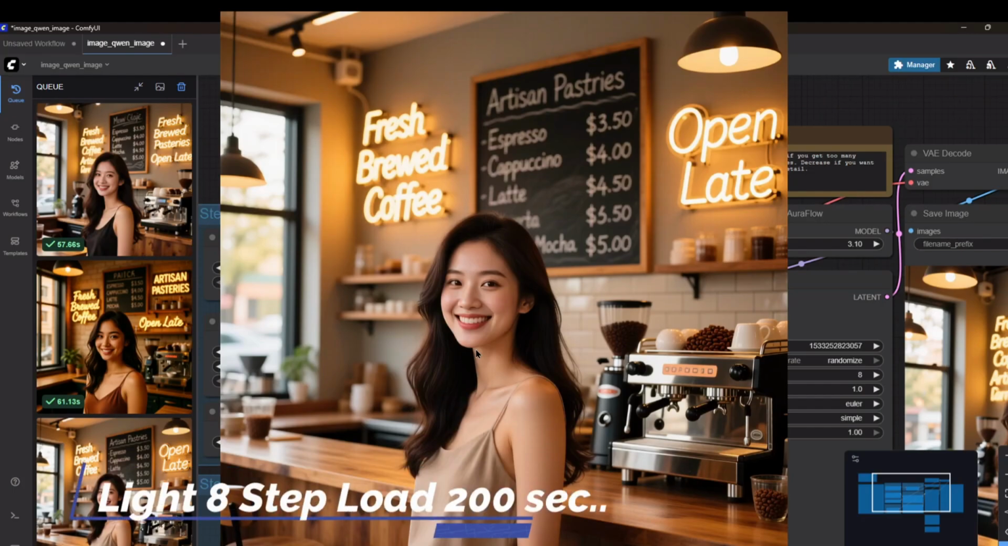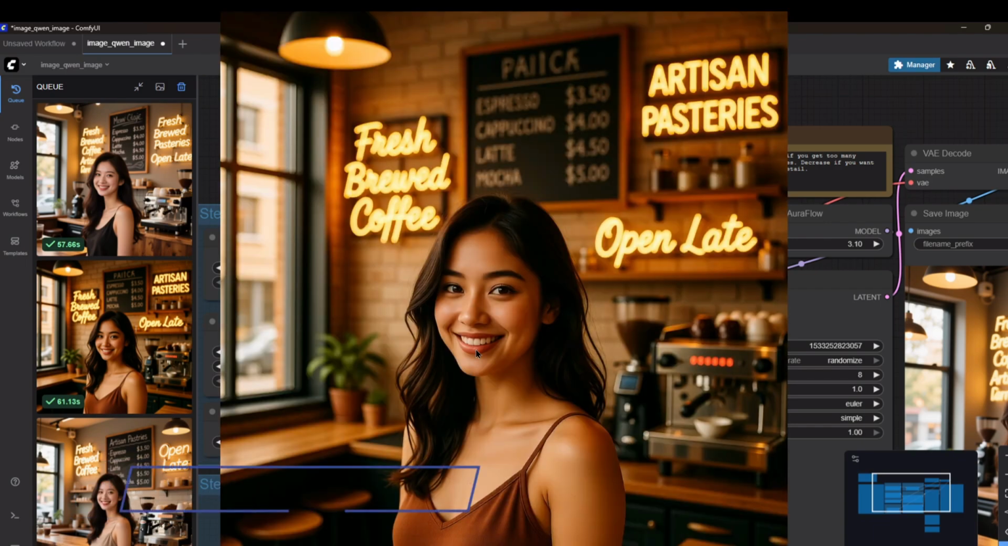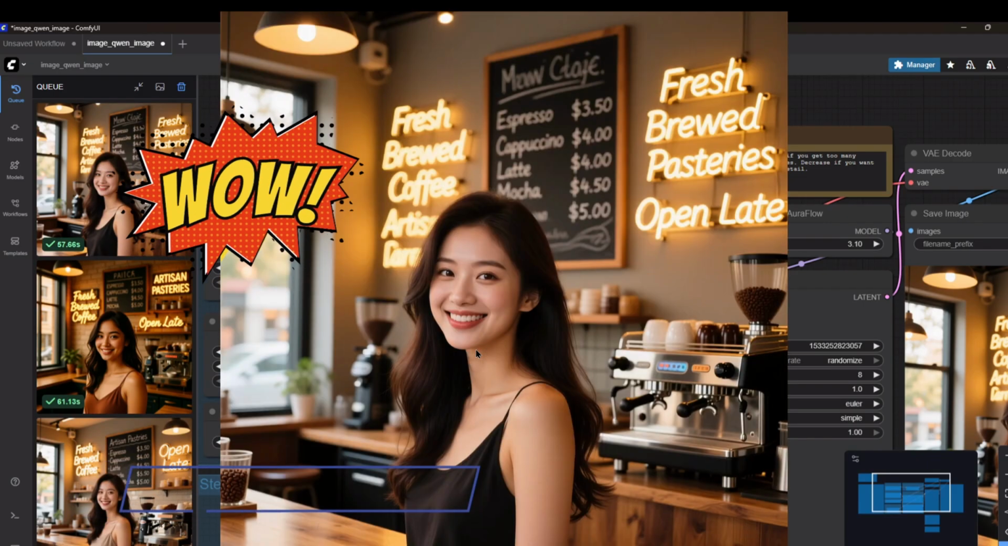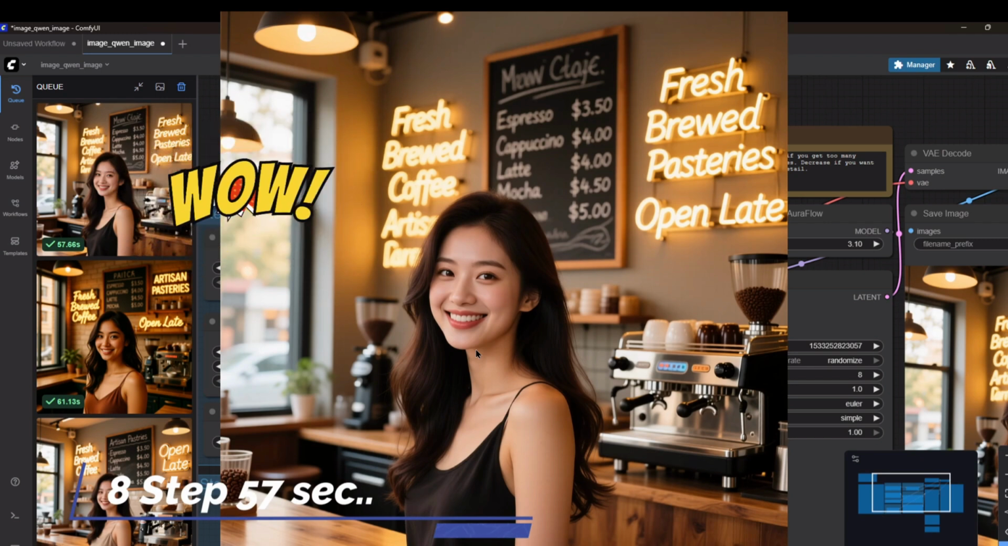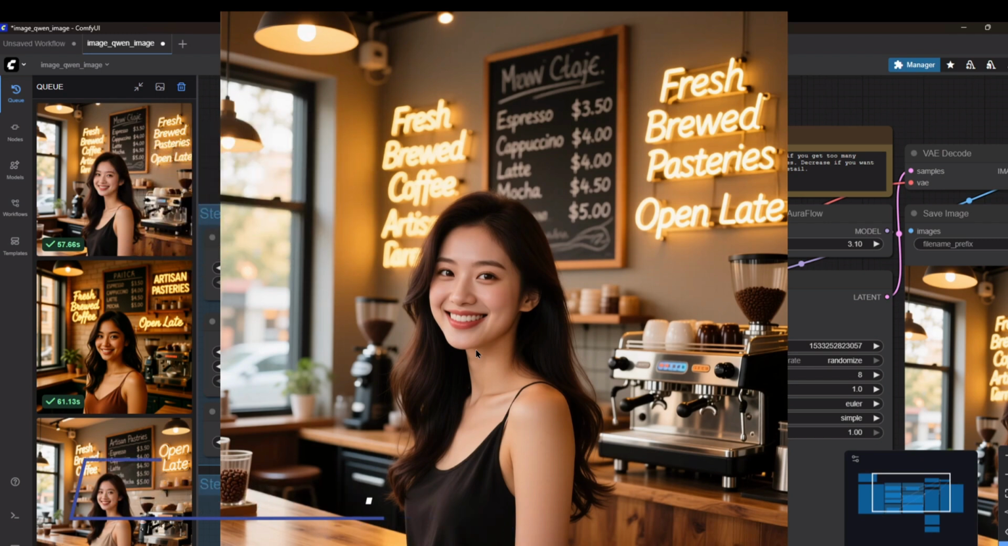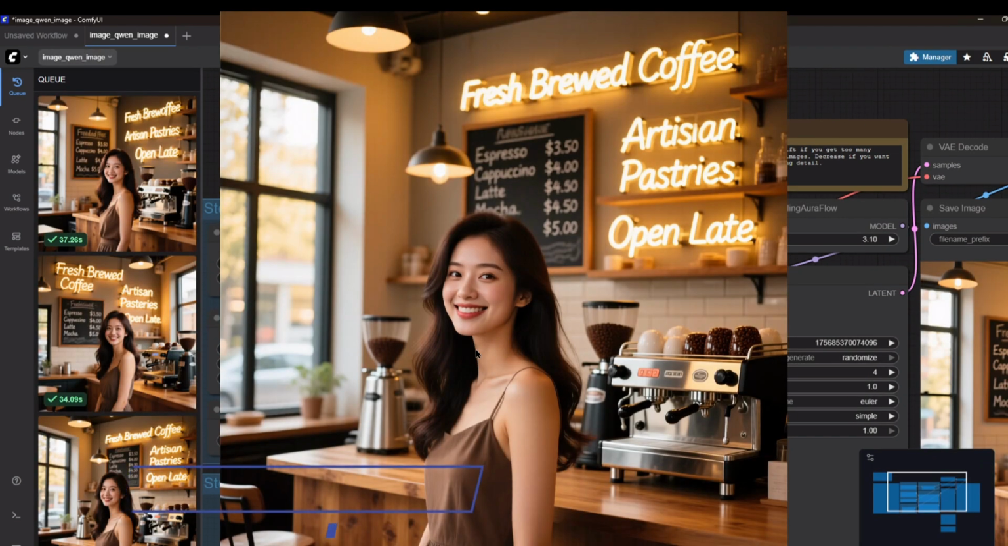And this is the regular Qwen model with an 8-step, but it took 200 seconds to load, which is not normal. This picture is even better. I really like the color here. And it took 61 seconds with the 8-step. And this one here with the 8-step took 57 seconds. So it seems like Qwen with the regular 8-step is the best way to go, under a minute, and very good quality.